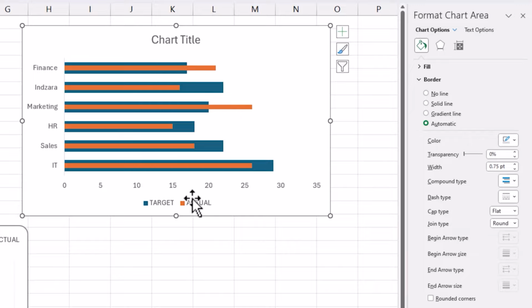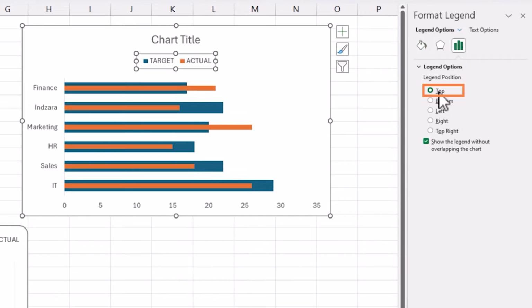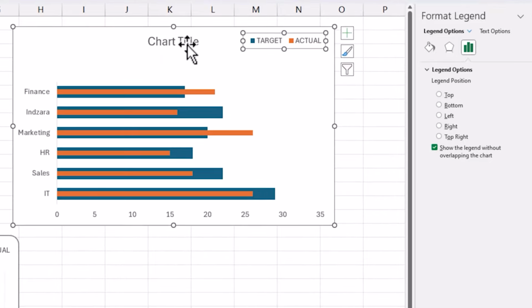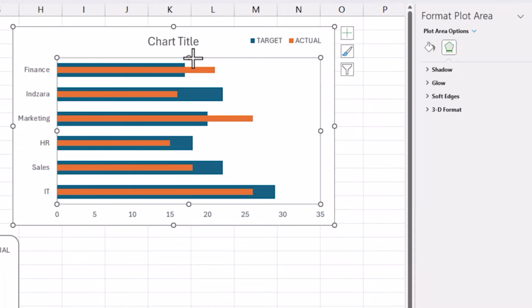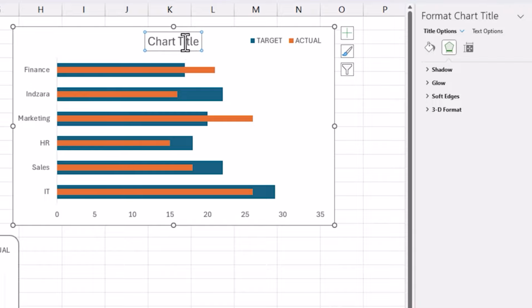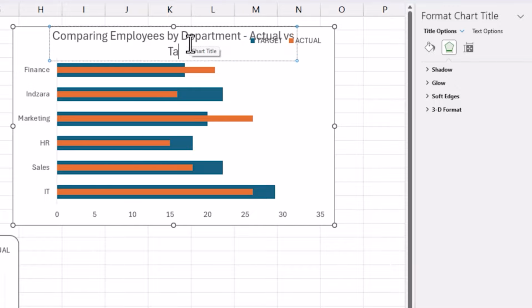Now we still have the legend at the bottom. So click on the legend or right click and format legend, and you can move it somewhere else. I would like to move it to the top right. And then this allows me to make the chart area, the plot area, a little bit bigger. Now I'm going to enter the title. So, comparing employees by department, actual versus target.